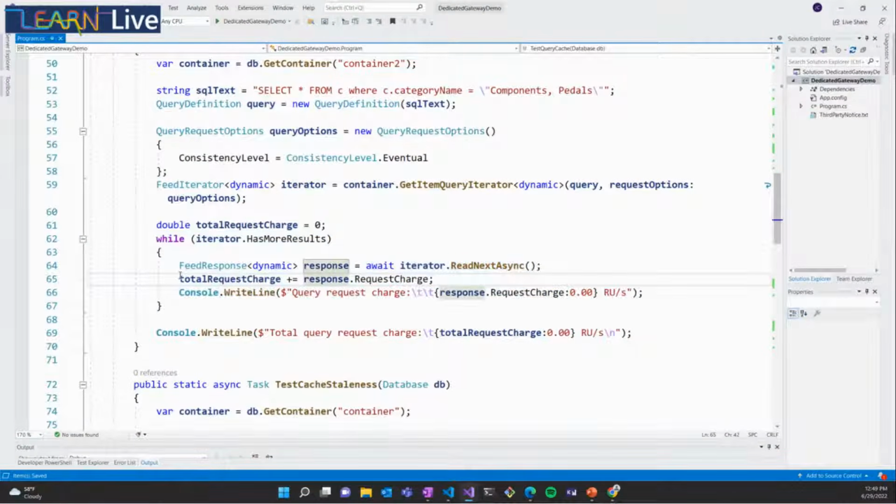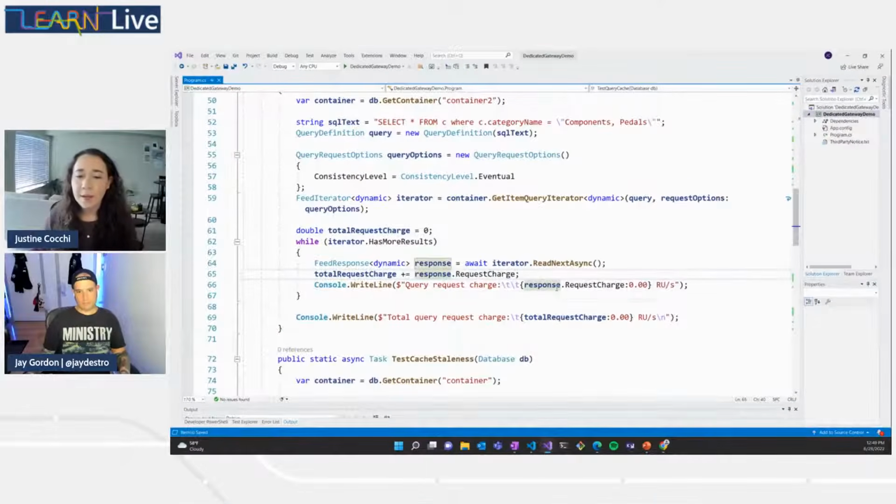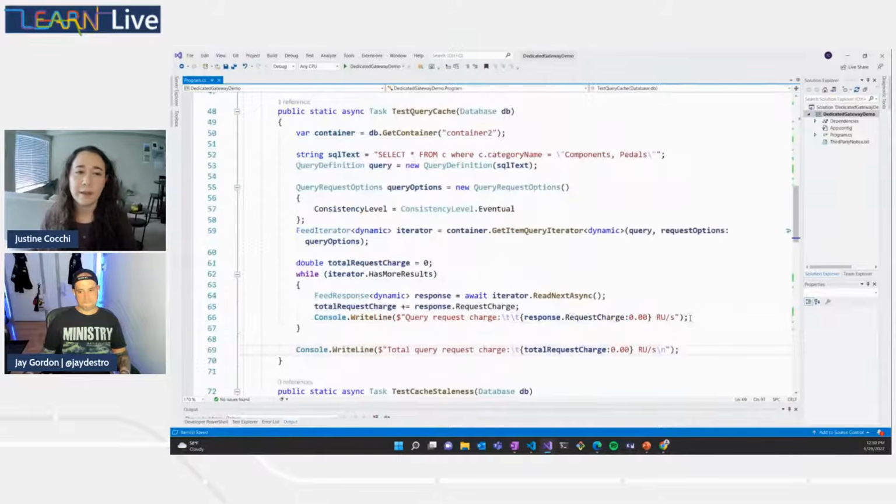You can see each time I'm adding up what my total request charge is. And I'm also going to go ahead and print the request charge for each iteration. So when I go ahead and run this, we'll see a bunch of request charges. And then at the end, we should see our total request charge for this query. So I'm going to go ahead and run this.